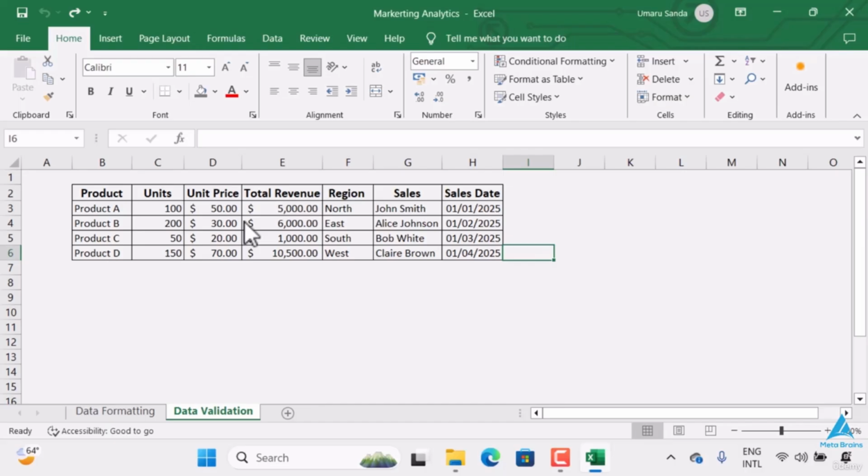Hello everyone, and welcome to this lecture. In the previous lecture, we discussed data validation, and we also saw how to add drop-down lists and perform some basic arithmetic operations on the data. So, in this lecture, we are going to proceed and see how to import data from various sources.